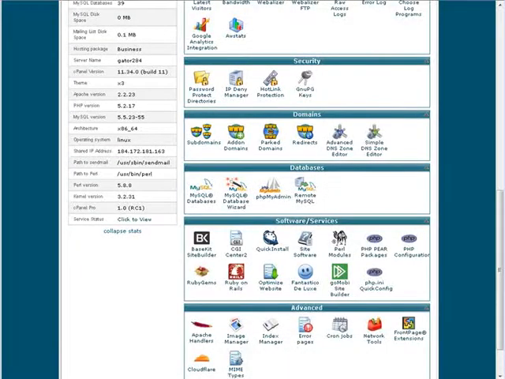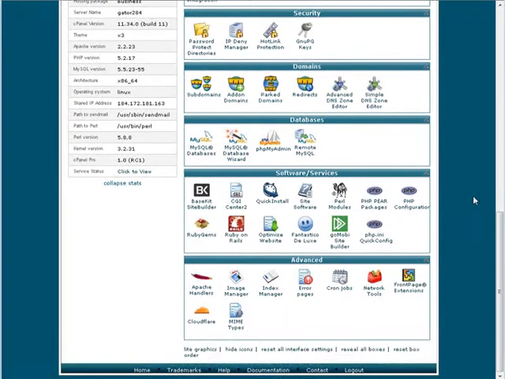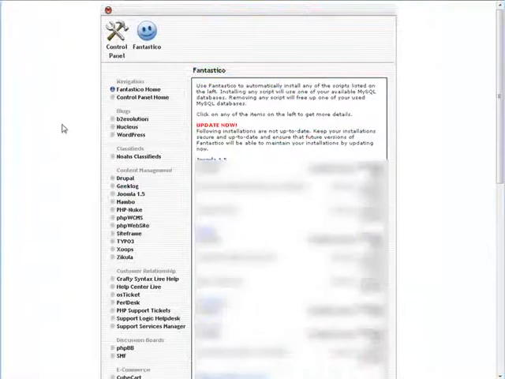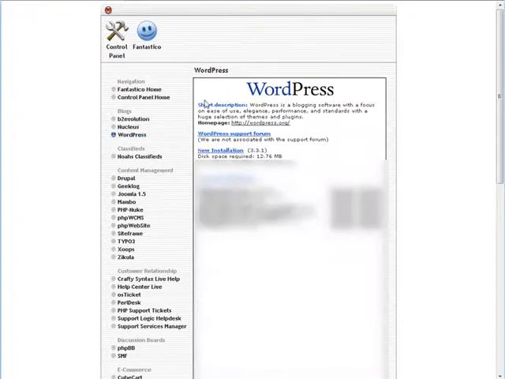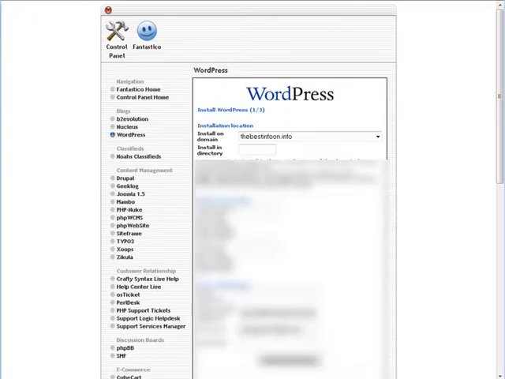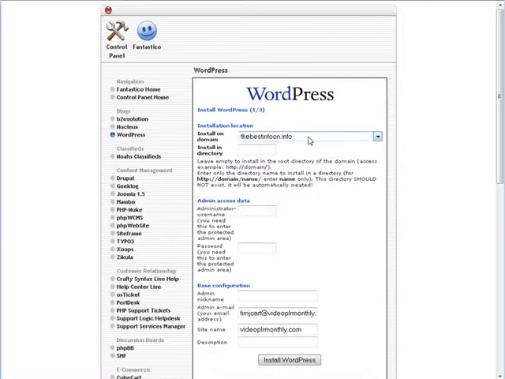You can also install this script within a WordPress blog. I'm going to show you. This would enable you to have a video section on your WordPress blog. So what I'm going to do, I'm going to create a new WordPress blog really quick using Fantastico Deluxe. Let's click WordPress over here. And then we'll do a new installation. Okay, and I'm just going to put this into the root directory here.